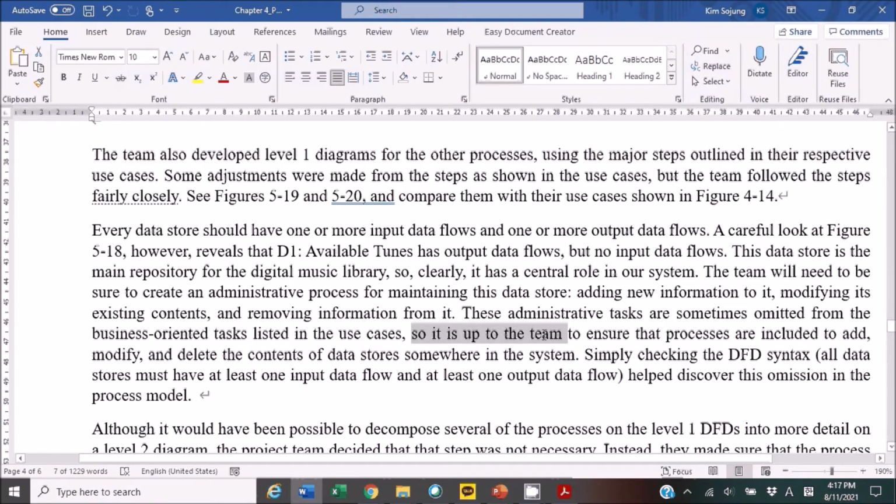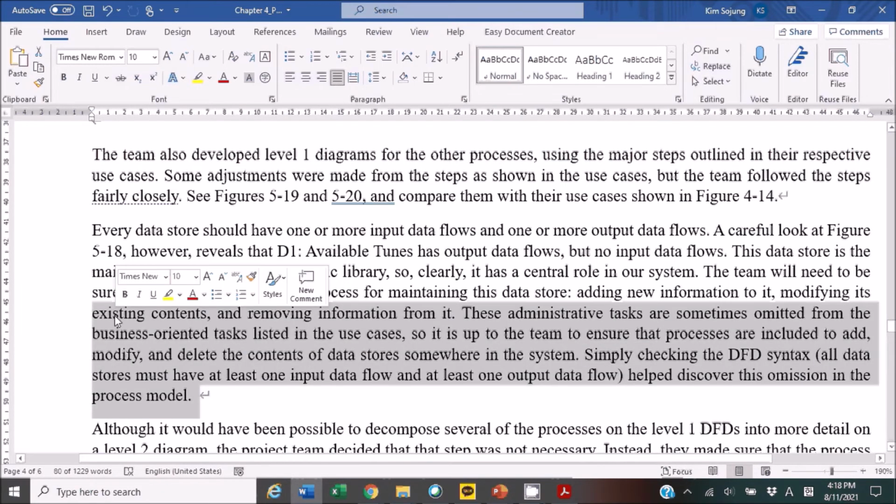So it is up to the team to ensure the processes include add, modify, and delete of the contents of the data stores somewhere in the system. And simply checking the DFD syntax, that all data stores must have at least one input data flow and at least one output data flow, helps discover this omission in the process model. So this sentence keeps saying the same thing, right?